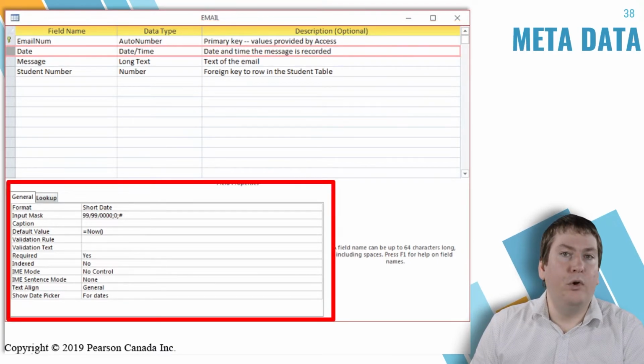And there are many, many more properties or metadata that can be set. And we'll be getting into all of this far more once we cover Microsoft Access in a later week. But for now, just recognize that this is all data that describes data, and that is called metadata.